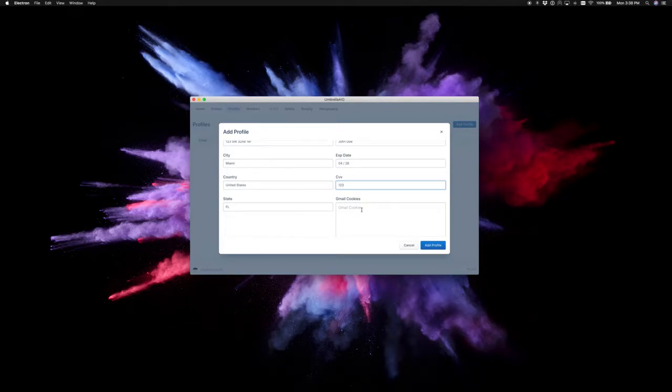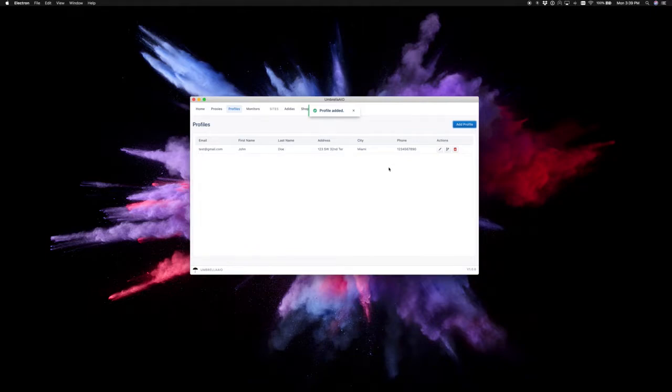And here you have the Gmail cookies field. For every profile you create, you can add some cookies into the profile, and what that'll do is whenever the bot opens a browser with that profile, those cookies are gonna be used. So hopefully if there is a captcha, you will get a one click. So let's go ahead and click add profile. As you can see, the profile has been added, and we get a nice notification letting us know that it has been added.